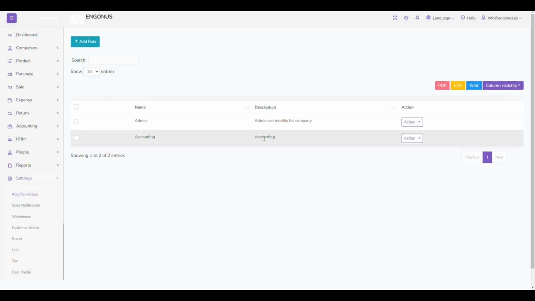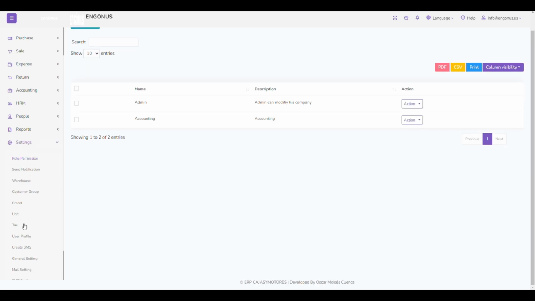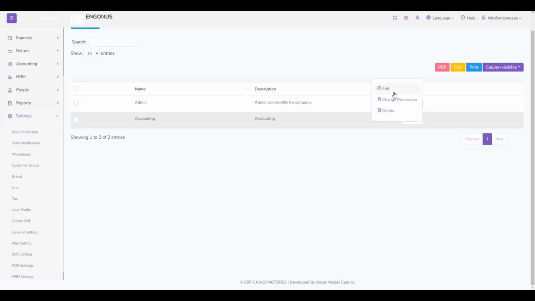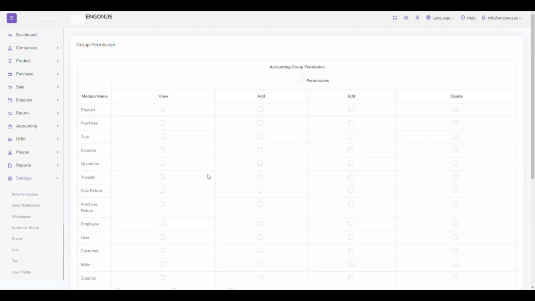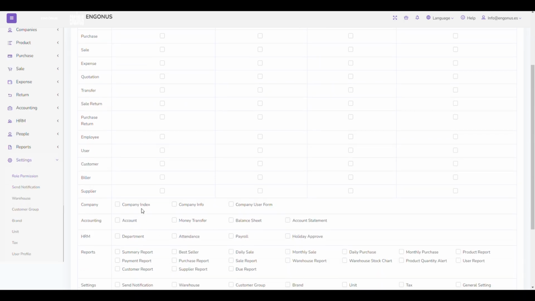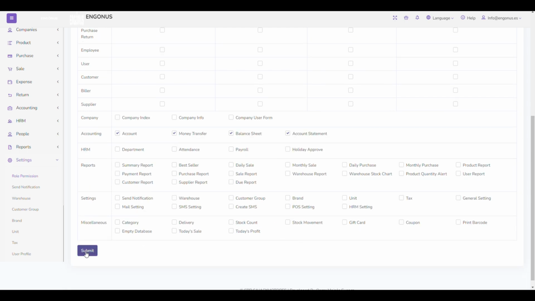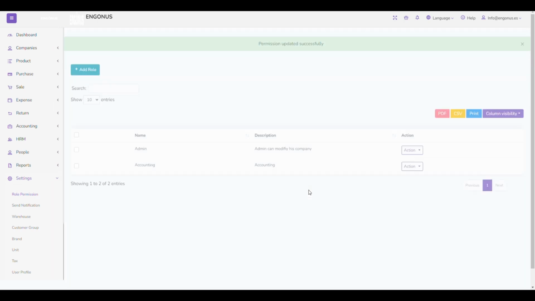Now, when creating or editing a group of roles, we recommend creating detailed descriptions. These can be invaluable for other users navigating the system. For instance, you might create a group for the accounting department, detailing the specific permissions this group has within the ERP. Once everything is set, just hit Submit, and everything will be set so that the roles apply to each user. Engonus ERP makes managing user roles and permissions simple and efficient.